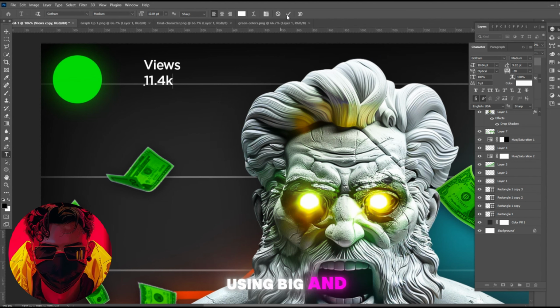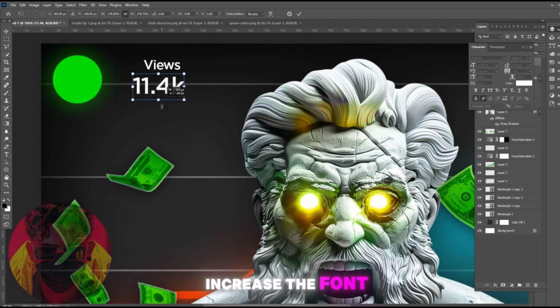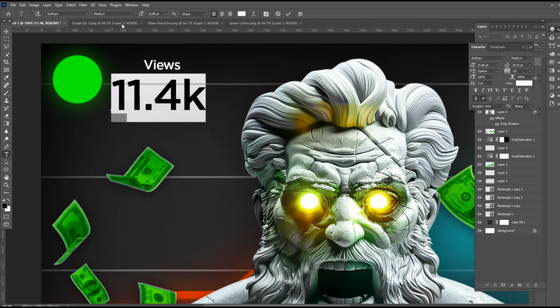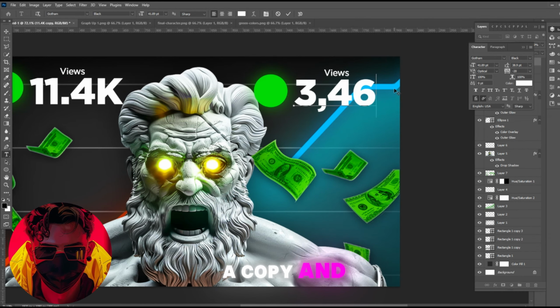Now add your second text using big and attractive numbers. Increase the font size a little bit. Now, I've made a copy and adjusted the text.